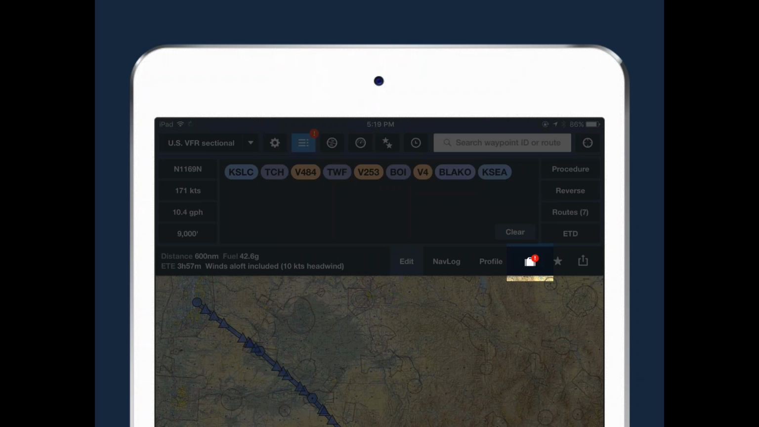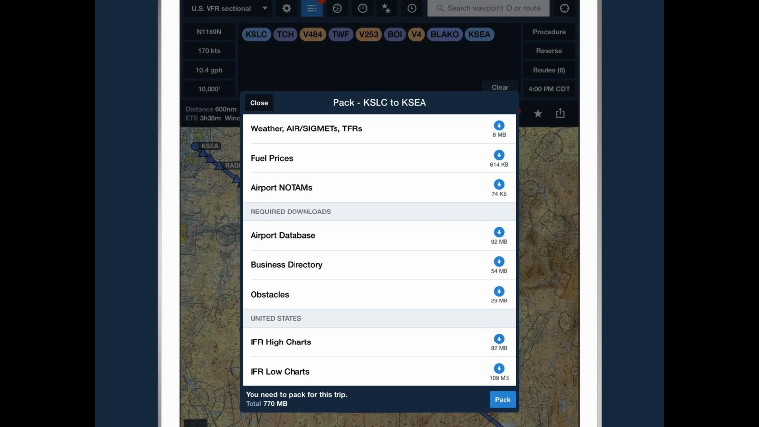So with PAC, say I've planned a trip outside of my normal area, and I'm going to need some charts that I don't have downloaded yet. PAC makes it really easy to check and make sure that I have all the current information. When I'm finished planning my route, I'll tap the suitcase icon in the route editor. PAC analyzes my route by looking at a 50 nautical mile wide corridor, that's 25 nautical miles either side of my planned route, and 100 nautical miles in diameter around my departure and destination points, and presents all the missing data, if any, not currently downloaded to my iPad.